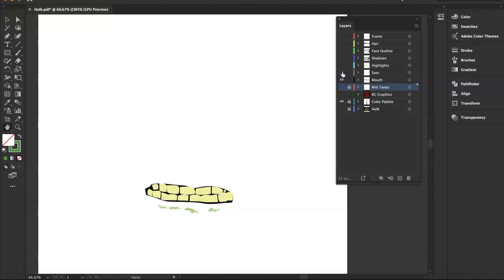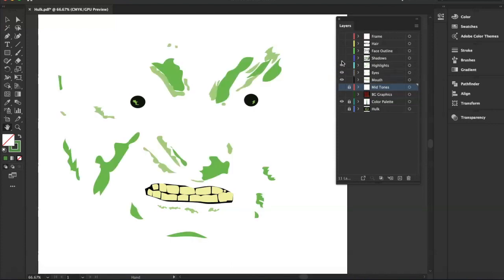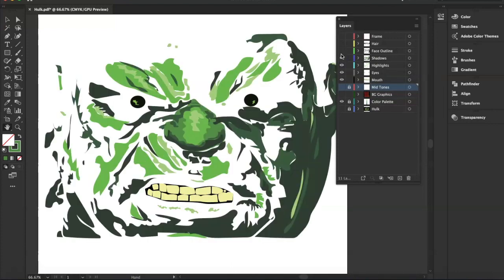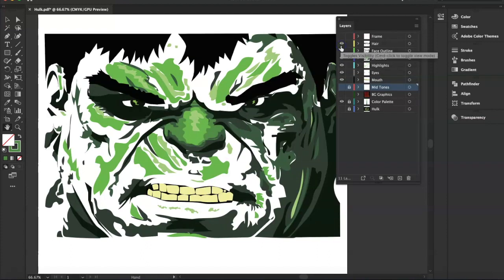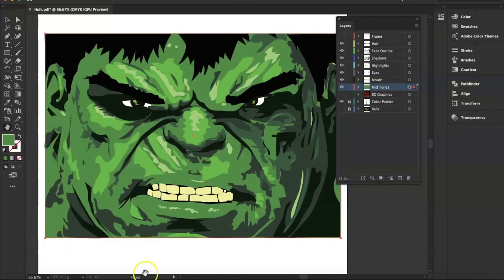And then if I put the mouth back on, and then the eyes, he doesn't look like much of a Hulk like this, right? He looks a little silly. Then you start adding in the highlights, the shadows, the face outline, the hair. Now you're getting somewhere. Now that's really it for the Hulk, because now if I go back and turn on that mid-tone rectangle, do that again, and then reverse the color, boom, Insta-Hulk.